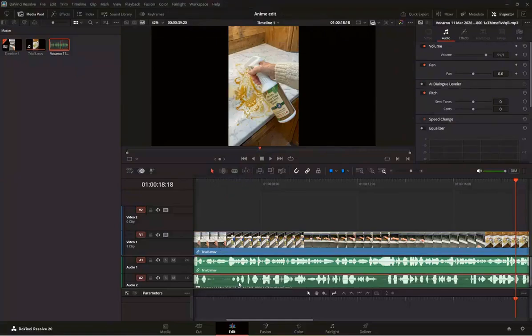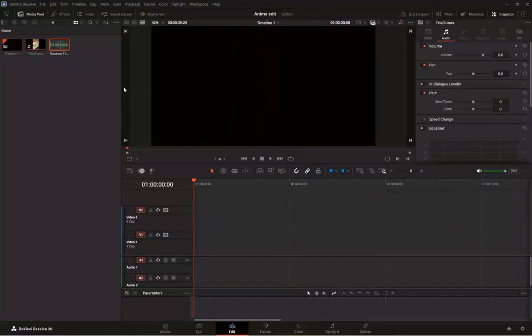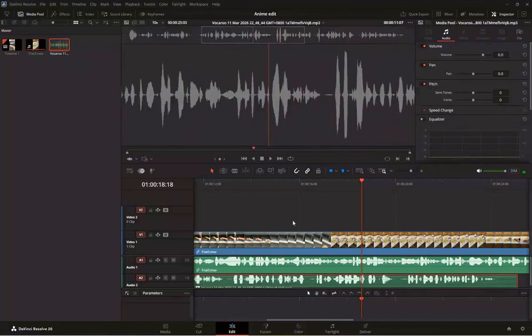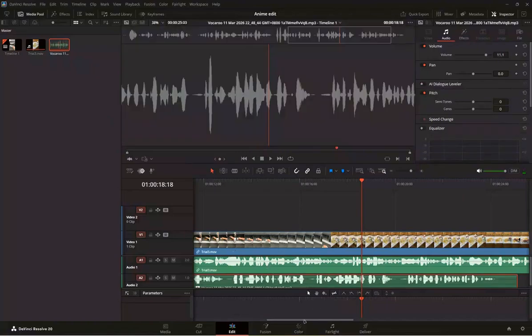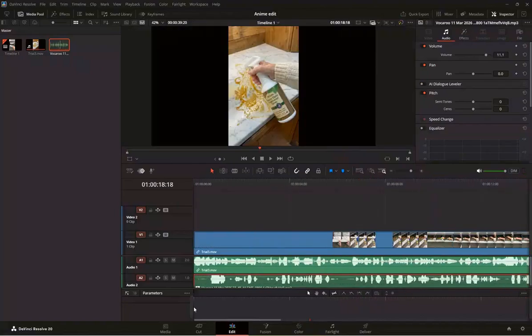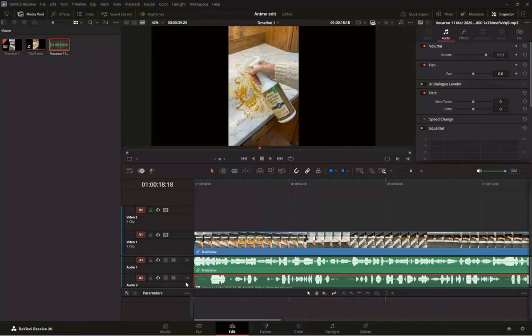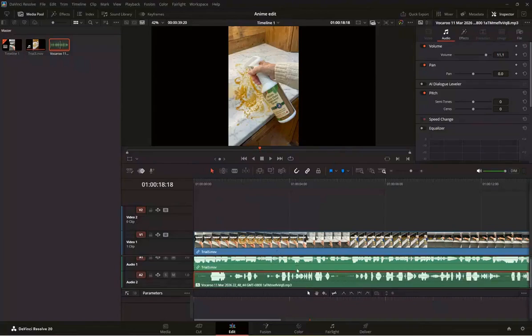Now that your music file is imported, you can add it to your timeline. Simply drag the music file from the media pool down to the timeline area. Make sure you drop it onto an audio track. If there isn't an audio track available, you can create a new one by right-clicking in the timeline area and selecting Add Track. Then choose Add Stereo Track. Once the track is created, you can drop your music file onto it.